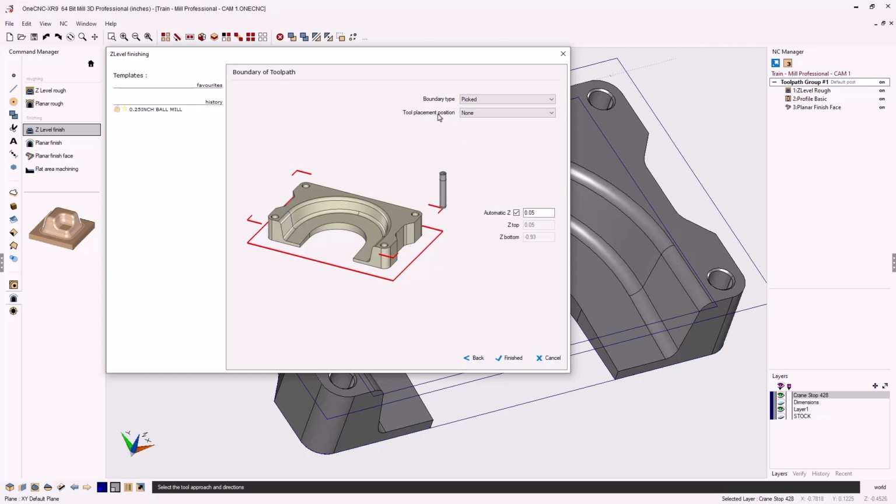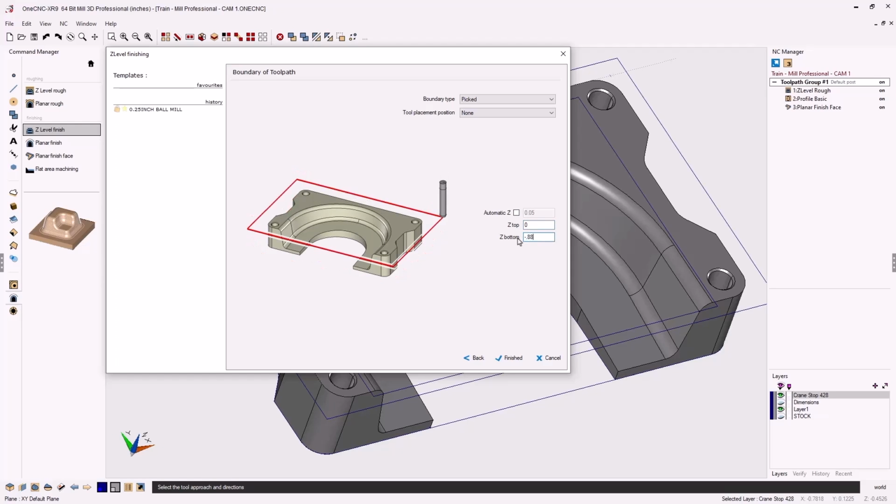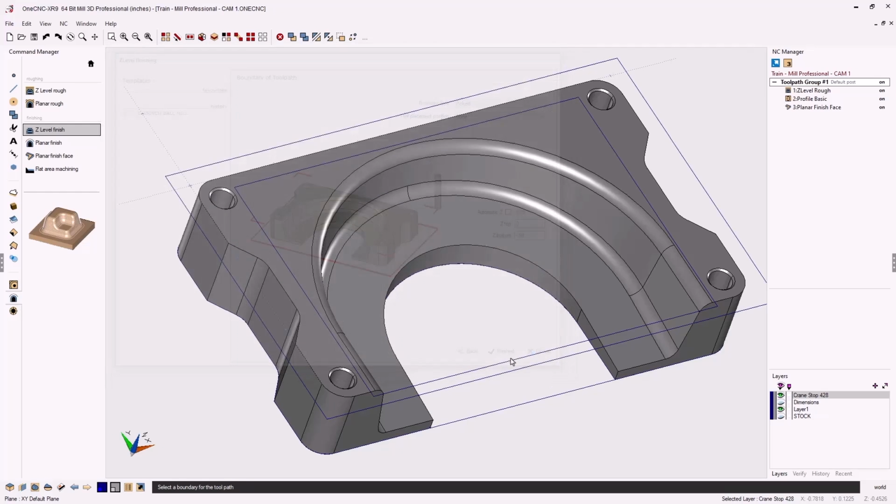For tool placement, just like with planar finish face, you have 3 options: outside boundary, none, and inside. For this, I'm going to be using none. In regards to containing the toolpath along the Z-axis, I'm not going to use automatic Z. I'm going to uncheck this, and for Z top, I'm going to type in 0, and for Z bottom, I'm going to type in minus 880 thousandths. Very good. Let's click finish on that.